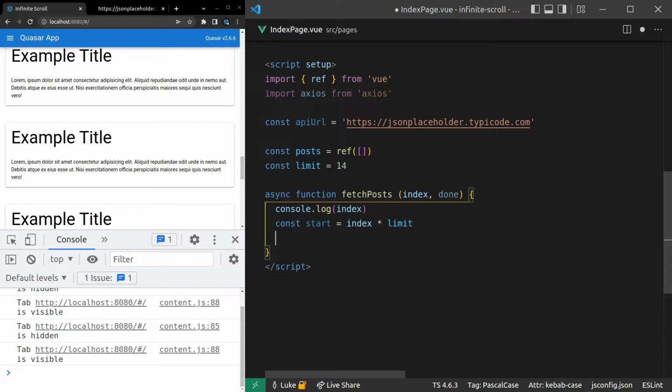Next, we're going to create the query string. So we'll say const query, and that's going to equal, we'll make that a template string and say question mark _start. And then we're going to send through there the start. And then we'll also say and to add some more data we're sending through _limit is equal to, and then whatever our limit is.